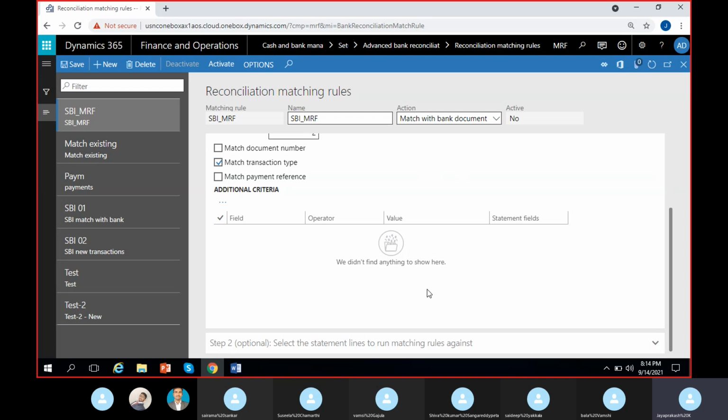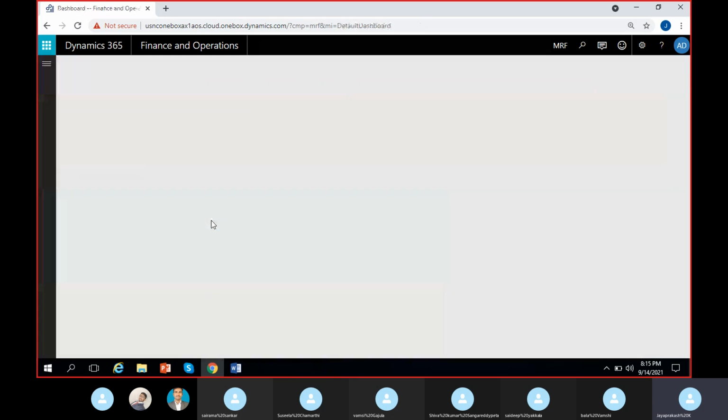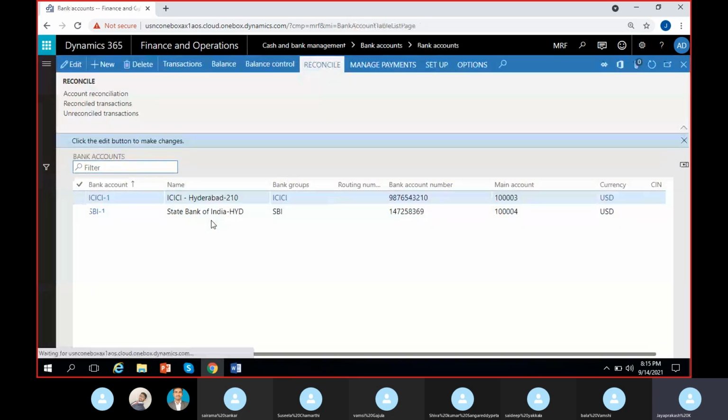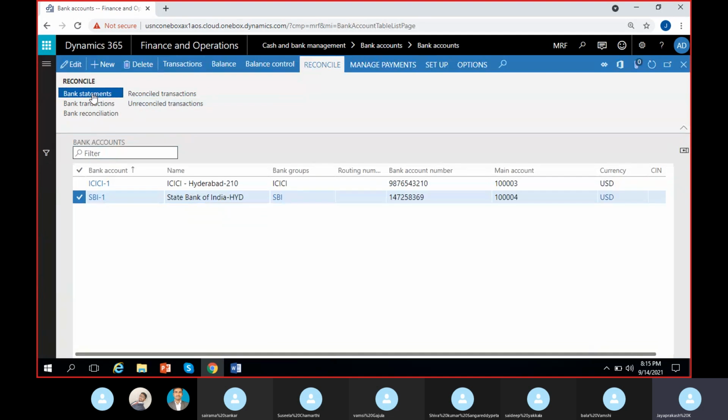So I think that would be all, guys. I mean, there is a lot of thing if we explore in advanced bank reconciliation, but have this basic overview. If everything is in place and configured, then you can do advanced bank reconciliation for this bank account. Suppose I go to this bank account again, this SBI, you can go for bank statement here. So if I go for bank statement in this screen, I think we can upload the bank statement.